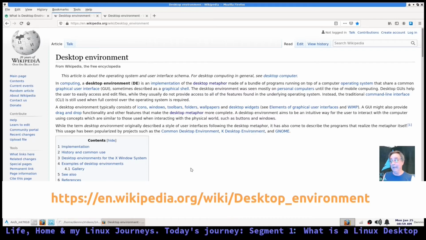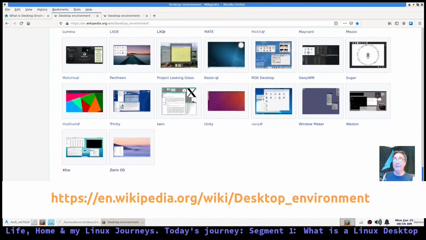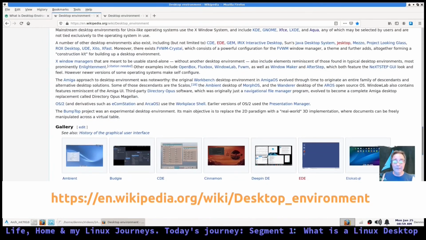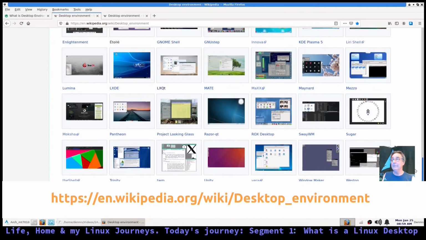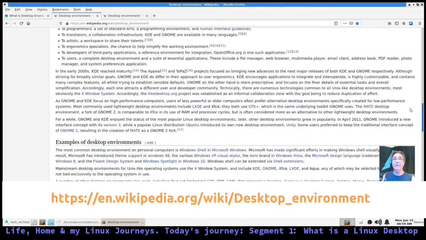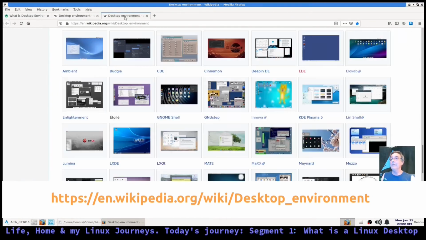Linux, on the other hand, you are not limited. You have options of almost all of these environments right here, like the one that said it was discontinued, does not exist. You have options of almost all of these desktop environments, not including what they call window managers, which gives you no desktop, basically, and everything is done from command lines. That's what a desktop environment is.